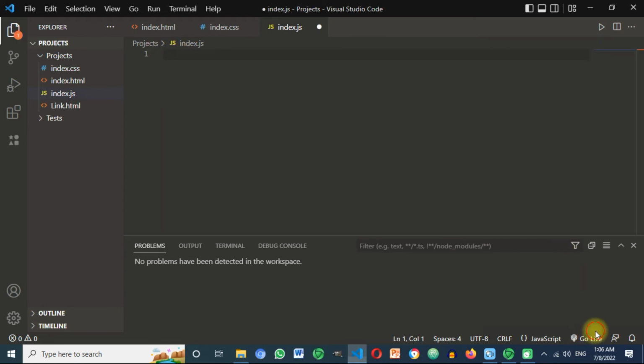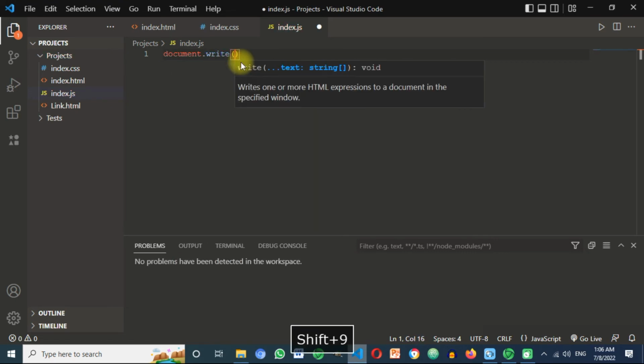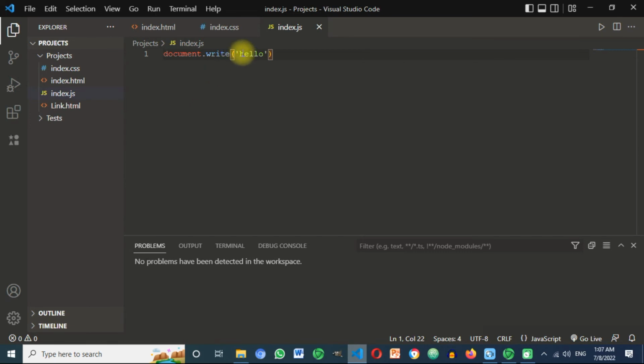Now, you can also write document.write hello. Now if we save this and reload our browser, you can see this. But instead of doing that, we can write h1 /h1, and then if we save this and reload our browser, you can see that the text is now an h1.